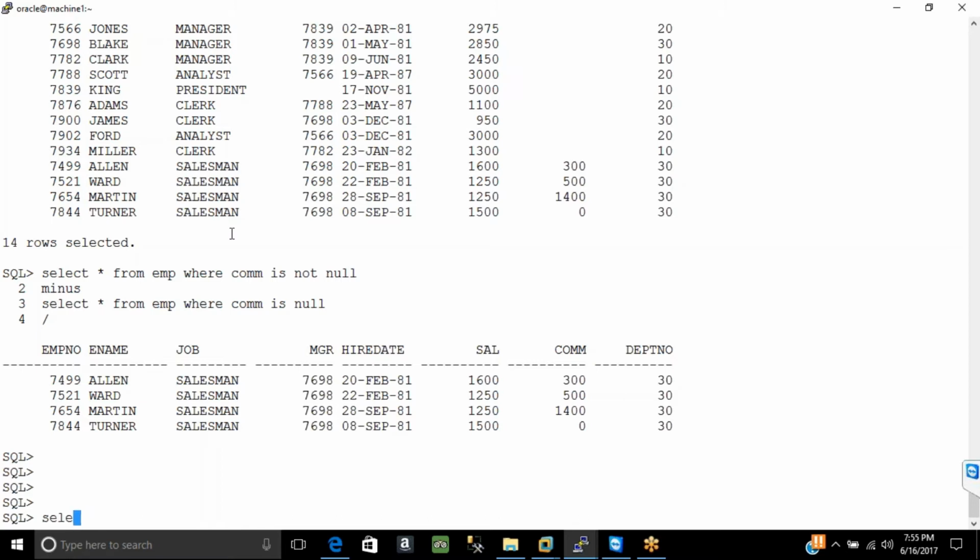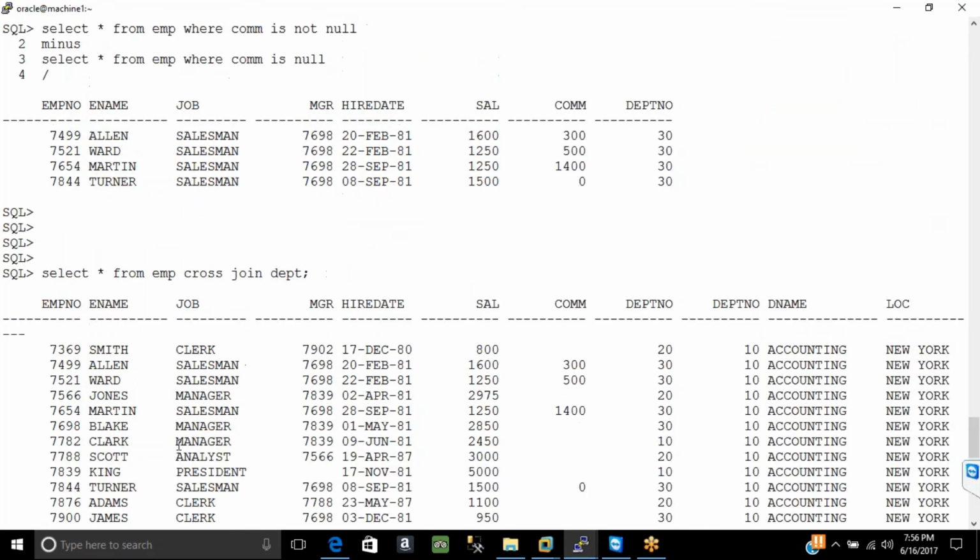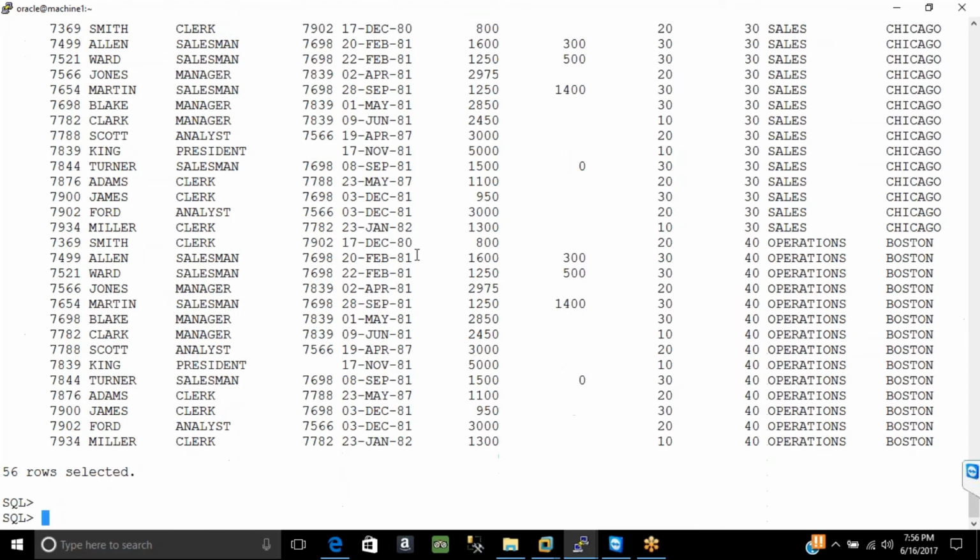So select star from emp cross join department. So instead of using comma, I'm putting cross join. Yesterday we discussed select star from emp comma department. So we got these 56 rows. So we are putting cross join here, right?